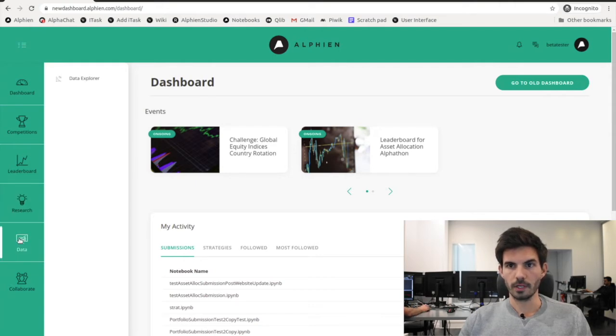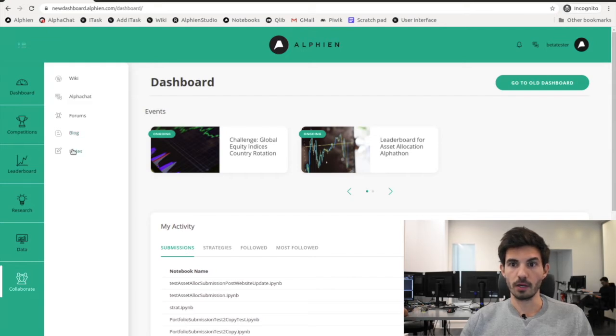In the data menu, you can access the Data Explorer. For documentation and collaboration, click on the Collaborate menu. You can access the wiki for documentation, the Alpha Chat to get in touch with other members of the community or our staff, the forums where you can share ideas and discuss questions, the blog where you can see our latest posts, and notes where you can write down your ideas and document the research steps you've followed.